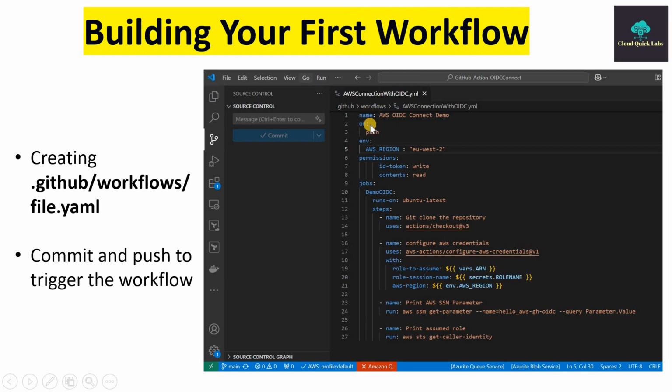Next is on, which is nothing but the event. On what event does the workflow have to run? So here, push. What does that mean? Push is basically when somebody commits the code and does the upstream sync, right? Push is nothing but upstream sync in VS Code terminology, which is basically pushing the code to the upstream.